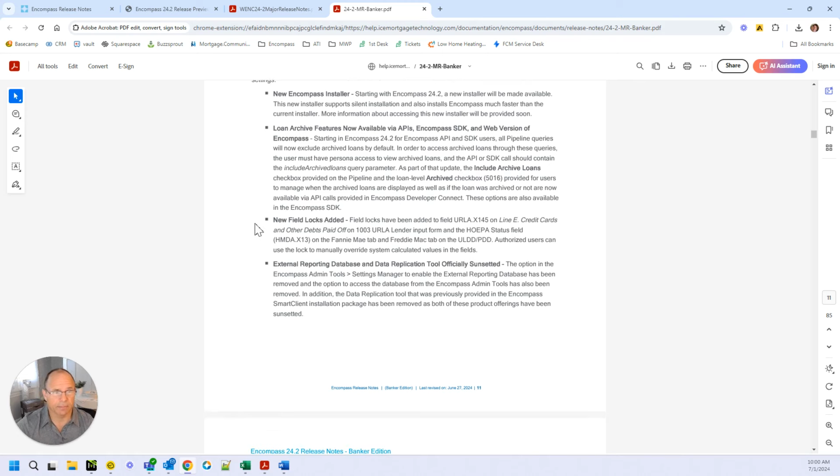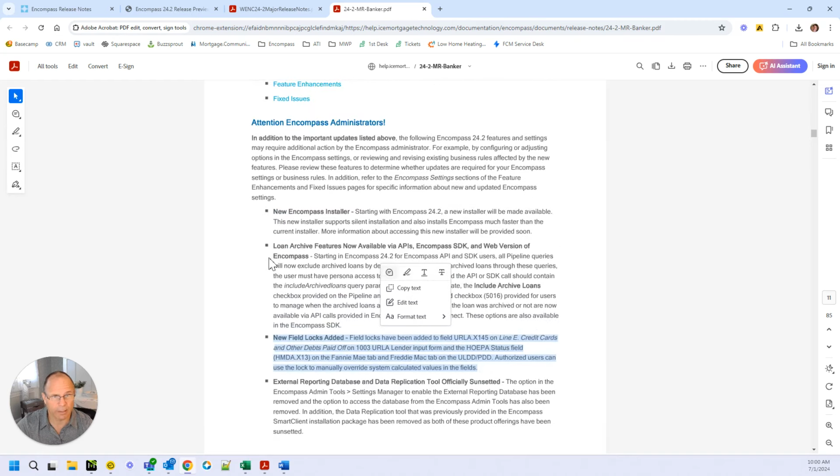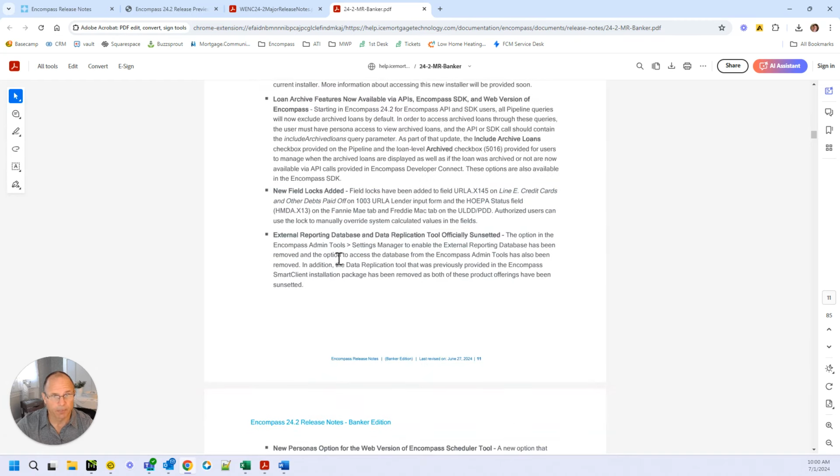We've got new lock fields added. So you've got a URLA.x145 on line E, like Echo. Credit cards and other debts to be paid off will now show up in the Fannie and Freddie tab in the ULDD. Authorized users can use the lock manually to override system calculated fields. Yeah, we know about those gold locks in there. We don't know if they're a good thing, but again, this is a call out to Encompass administrators.